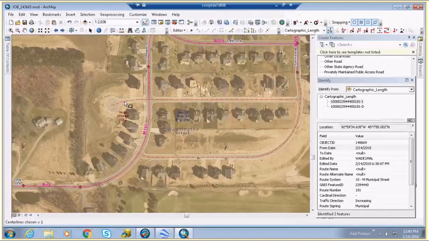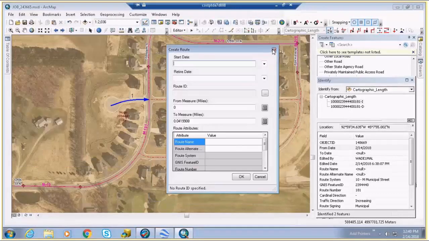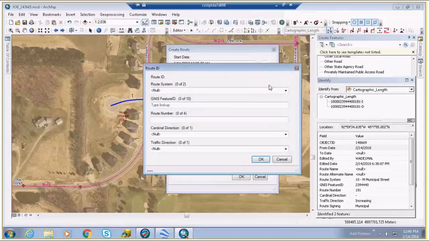So we're going to select the center line, and we're going to navigate to the create route tool. It opens a form. It's similar to the extend box, but it's a little bit more involved. So today's date is going to be the start date of the route. And since the route doesn't exist, there's no selection tool. So we actually have to build the route right now. So we click on the button.